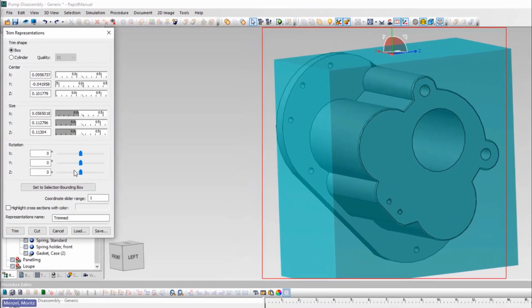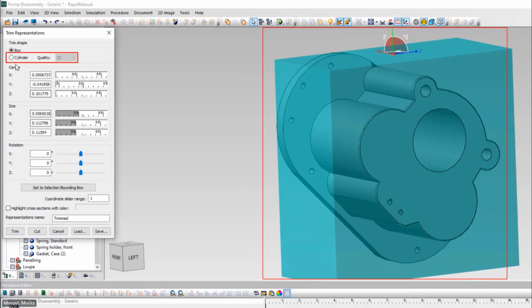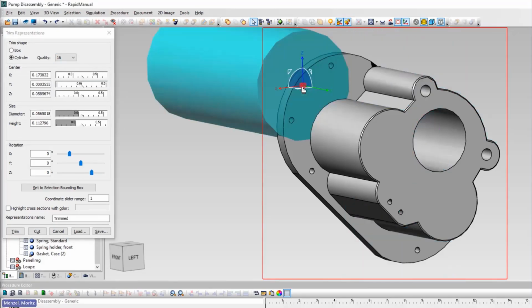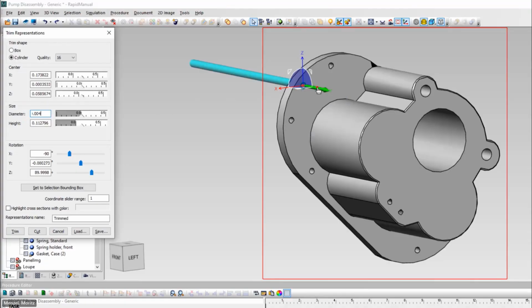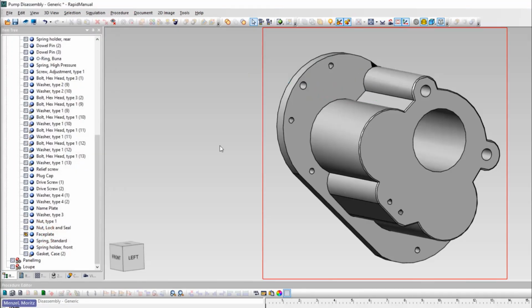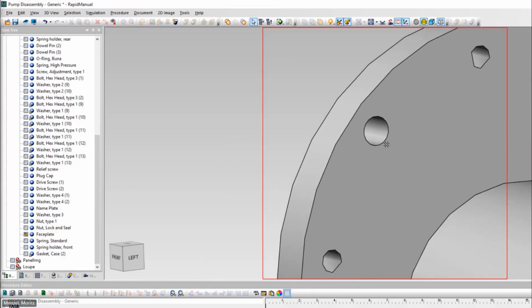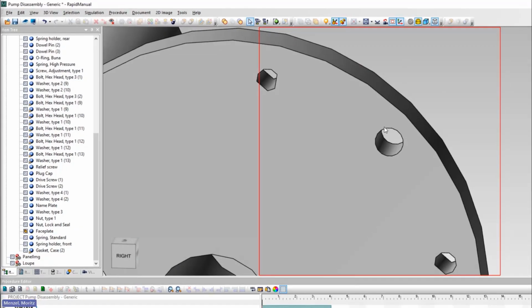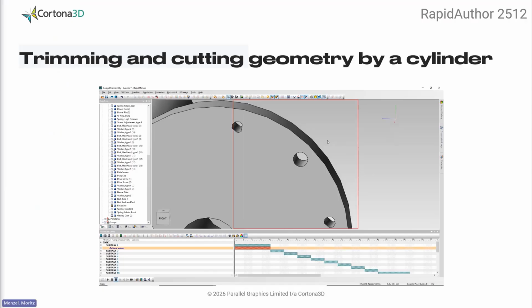First, you select cylinder as the cutting shape. Then you specify its quality, so the number of side faces of the prism that approximates the cylinder. Then you position the cylinder, specify its diameter, and click Cut. And now the new hole is complete. It's actually a good example to see the differences between imported holes and the new hole we just created.